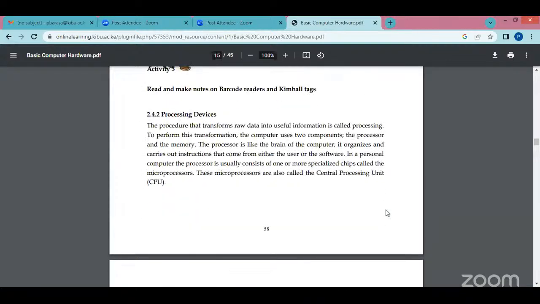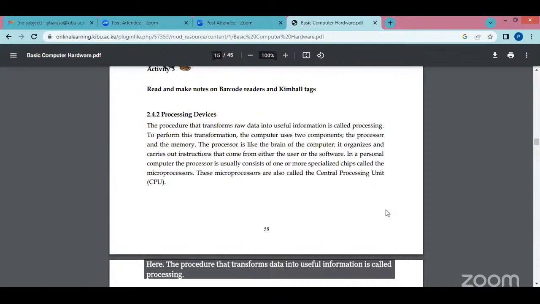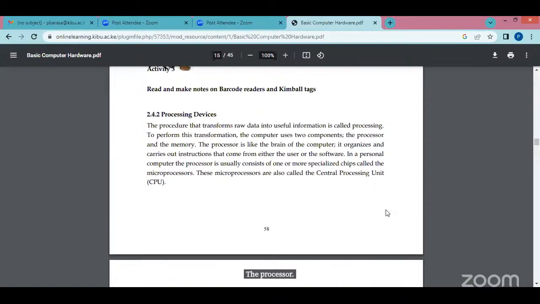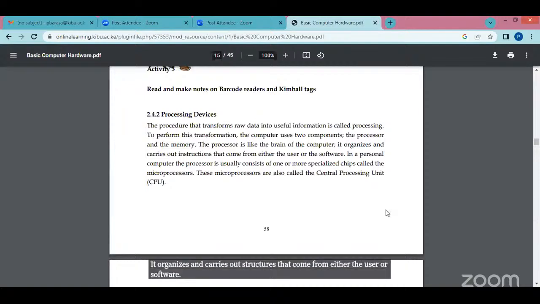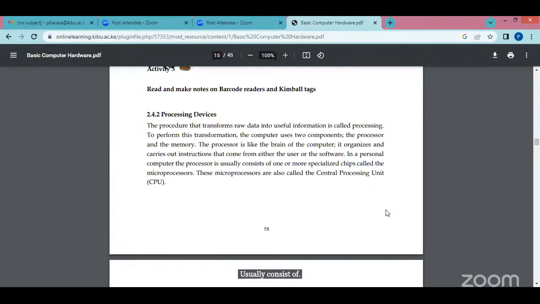processing devices. And here, the procedure that transforms raw data into useful information is called processing. So to transform this information, the computer uses two components, the processor and the memory. So the processor is like the brain of the computer. It organizes and carries out instructions that come from either the user or the software. In a personal computer, the processor usually consists of one or more specialized chips called the microprocessor. So these microprocessors are also called the central processing unit, CPU.